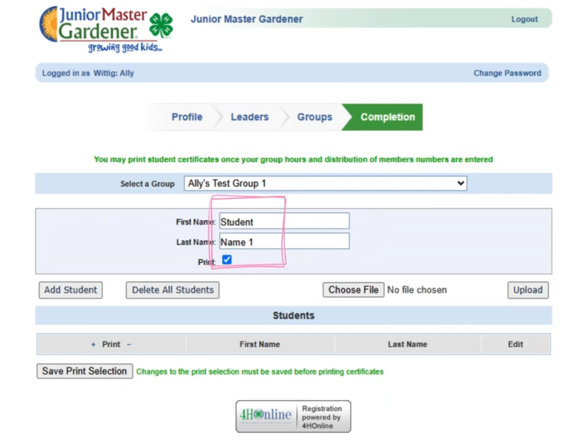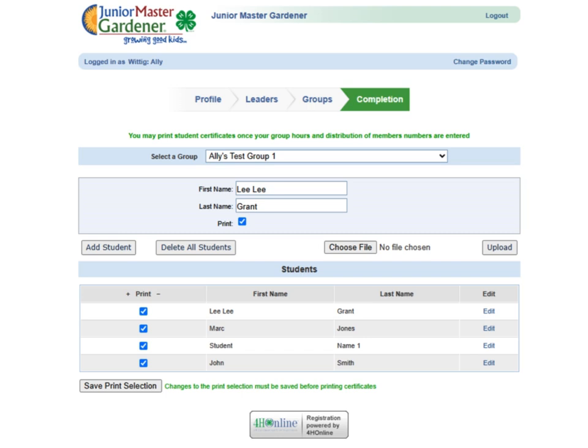So here you'll just put your first name and last name of all the students in your group. Here's a little sample group. So these are just a bunch of random names. You'll want to make sure that you have checked off all the students that you're wanting to create PDF certificates for to print later.